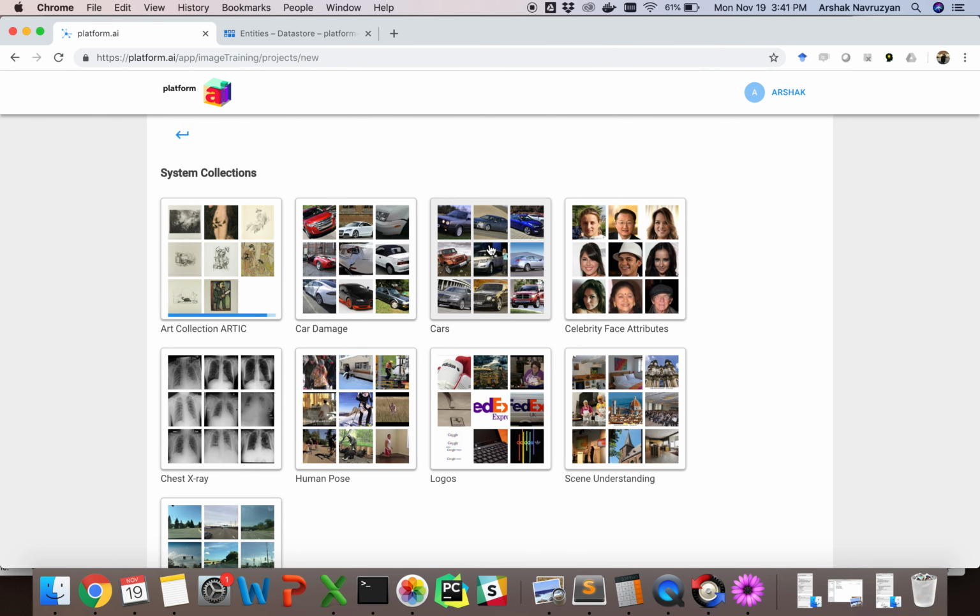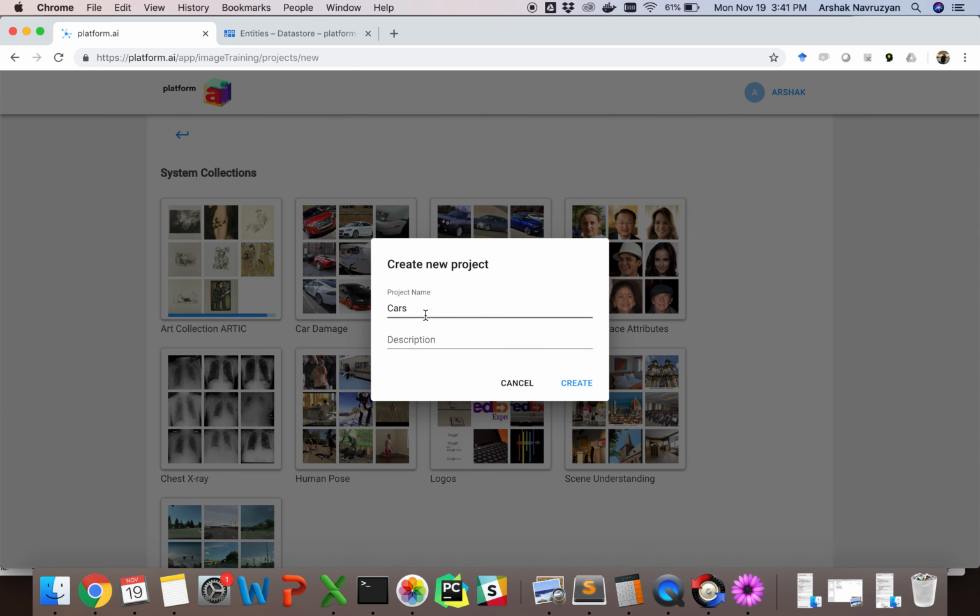I'm going to scroll up and I'm going to pick one of the system collections here that has a much larger set of images. So I'll pick this one and I'll say I want to build a project related to the orientation of the car. I hit create. And then this screen will appear.